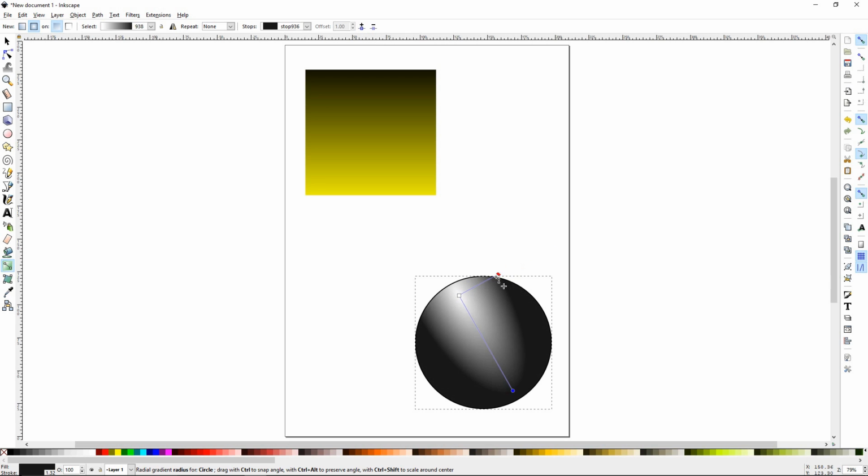These two handles can be adjusted to make the radial gradient appear. So if you want more of a spot color, you can do something like this, or we can spread it out to make more of a smooth transition.